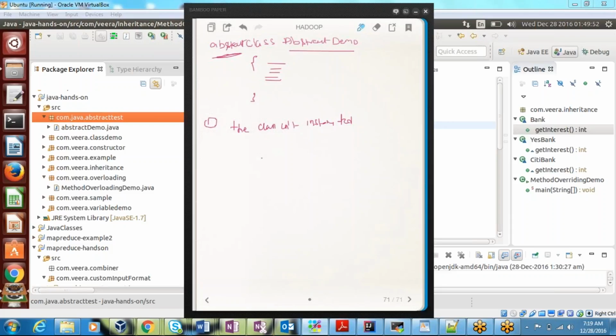For each abstract class, you should have an implemented class. If you don't have an implemented class, there is no use of abstraction. There is no use of your abstract classes. Okay, that is the abstract class.